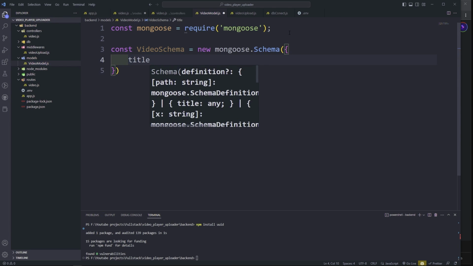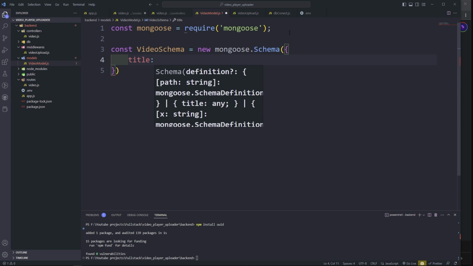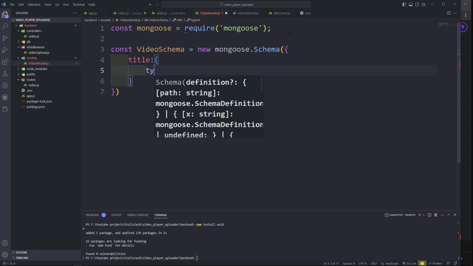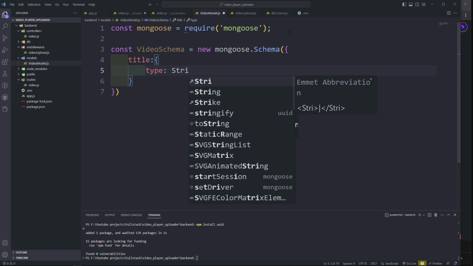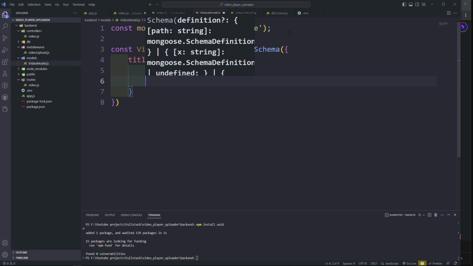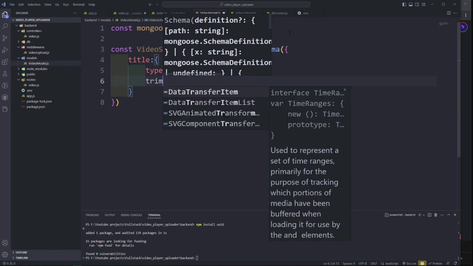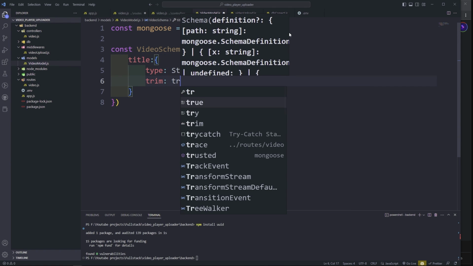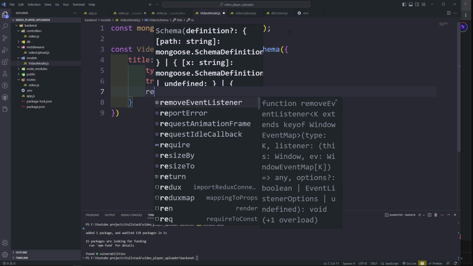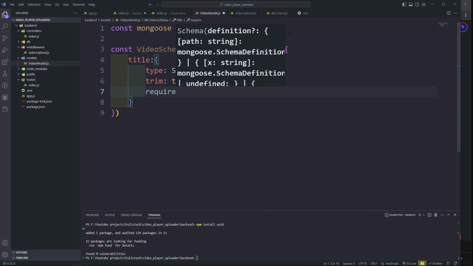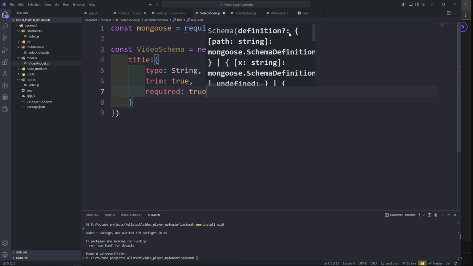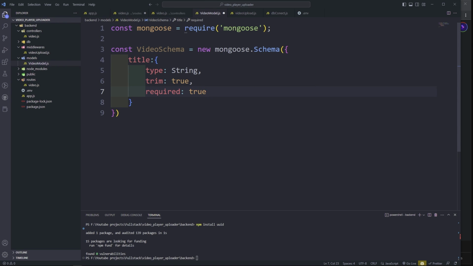You can do any properties that you want. The first thing I'm going to do is title. The type is going to be string. That's the type, and then we're going to do trim, which I'm going to set to true, and then we're going to say required, which I'm going to set to true as well. You can add as many properties as you want. In this case, I'm just going to paste in the rest of the properties.